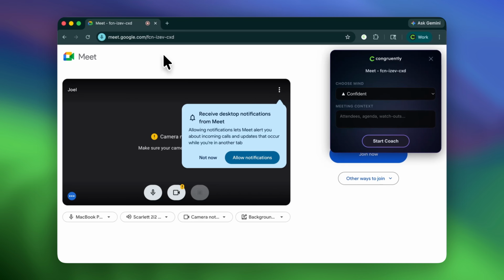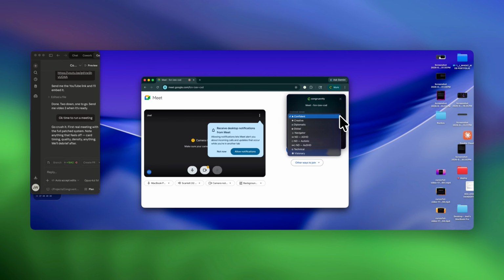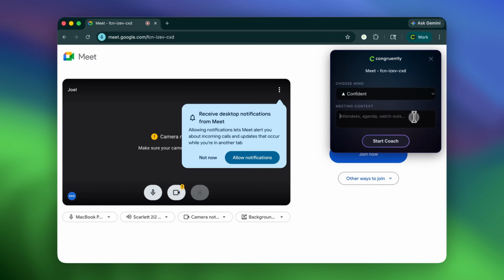And what you're going to see in that lobby, or when you just jump right into a meeting, is this little pop-up. What's cool about this is it's going to grab any meeting details or attendees to add into the context. You can, again, choose your mind if you wanted to change it. And then you can add context here. This is going to go to coach.